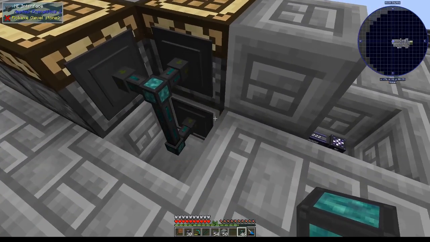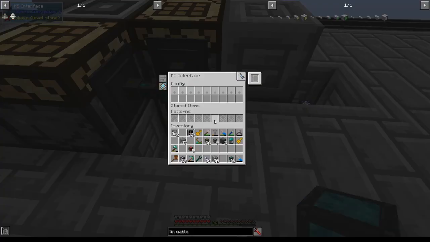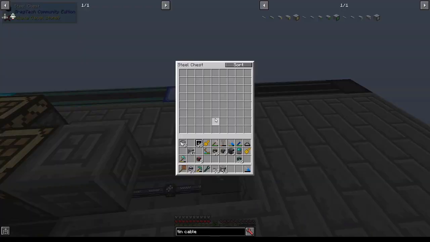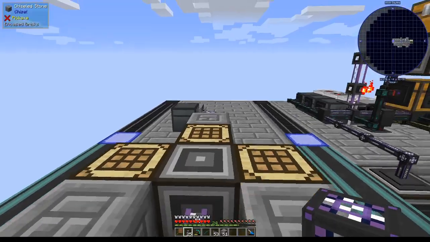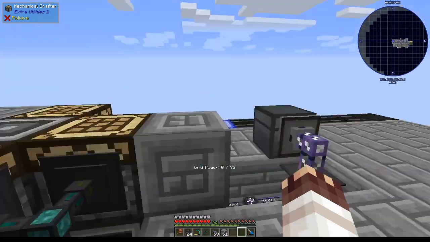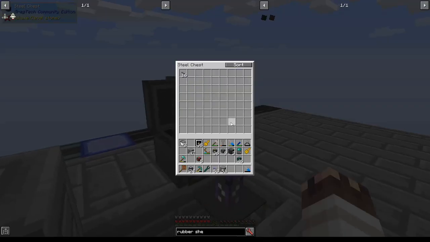Items will be extracted from the autocrafters into an interface which will put them into the system. Where in the system will they go? Into a stack of partitioned storing steel chests, of course. We'll supply tin wires and rubber sheets to this system here, and we'll see if it works out. Items are being created in the autocrafter and slowly put into the steel chest.